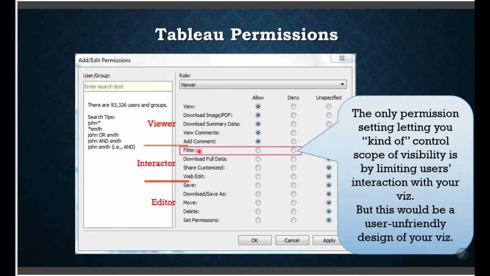But for them to interact with the Tableau, you need to give them the filter option, or give them the interactor privilege. And the interactor privilege can download the full data set, share customization, and do the web edit, but cannot save, as I said. So in order to save the Tableau under a new name, you need to give them the editor privilege.